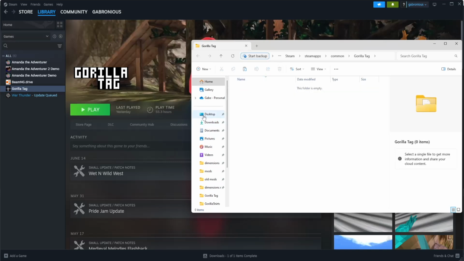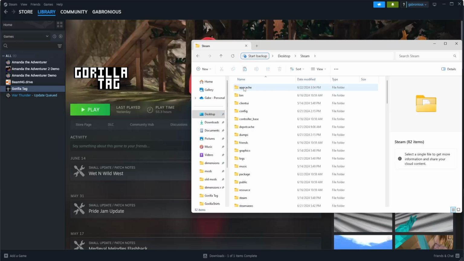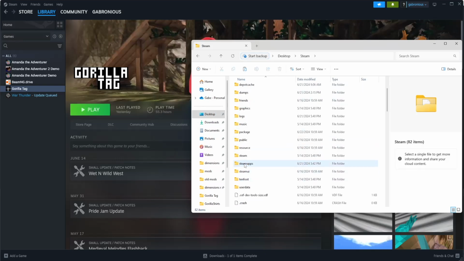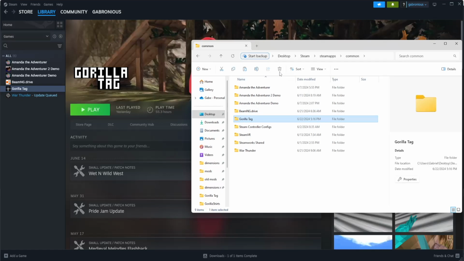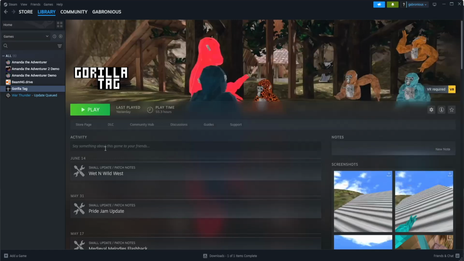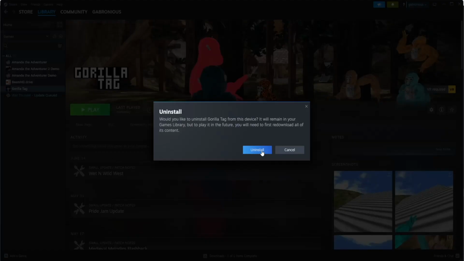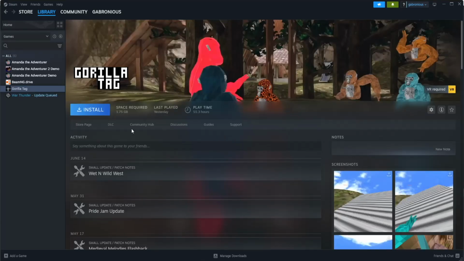Now you're gonna go to your desktop, Steam, head down, Steam apps, common, then Gorilla Tag, and I'm gonna delete that folder. And don't worry, your cosmetics are still saved. Like, your account did not get deleted. Now you're gonna right click on Gorilla Tag, go to manage again, and then uninstall. Now you're gonna reinstall it.